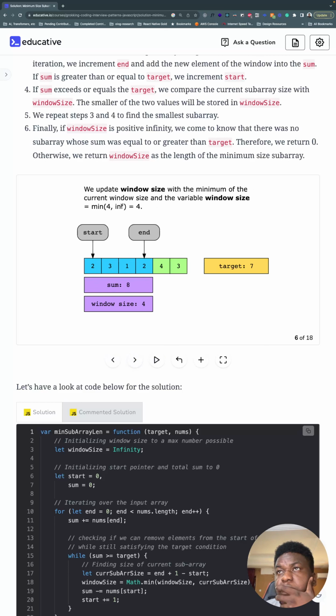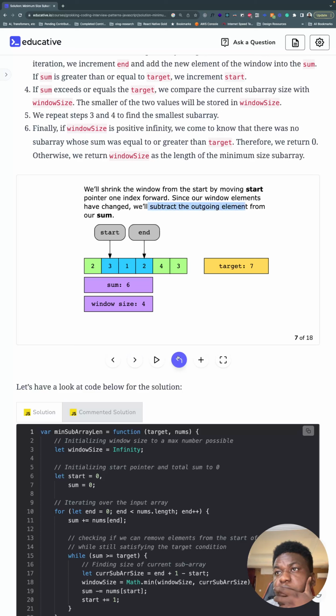The minimum of 4 is infinity, 4 elements long. Now shrink it by moving the start index 1 step forward. Subtract the outgoing element from the sum, so subtract 2 from sum. Now we're back at 6, less than. So now we move on to 10.